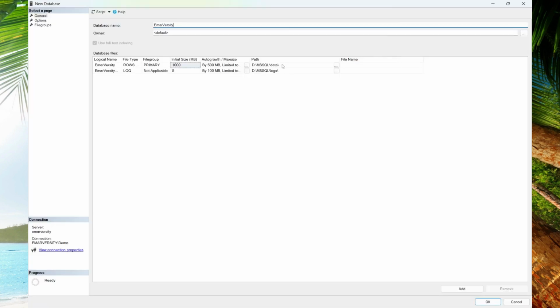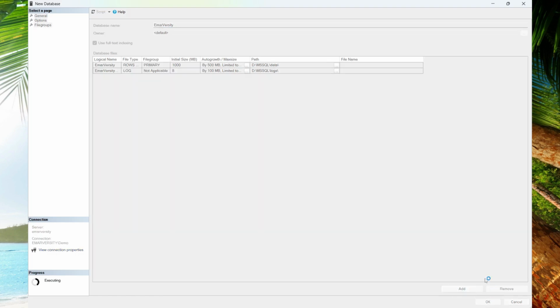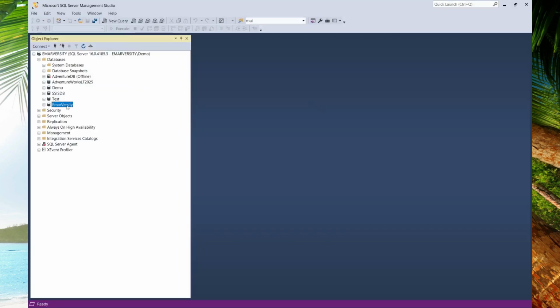Now please pay attention to the path location. The path is where your data files will be stored. So if it's on your local computer, it's okay to keep them on the C drive, but if you're creating this in an organization, you want to ensure that you put your data on the drive that is designated for it and your log file that is designated for it. And then you can go ahead and select OK. And this is your database here.